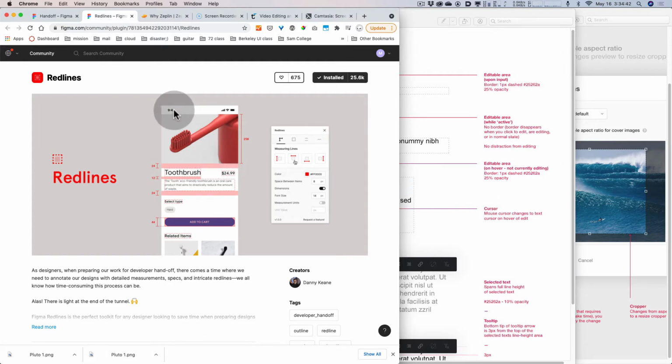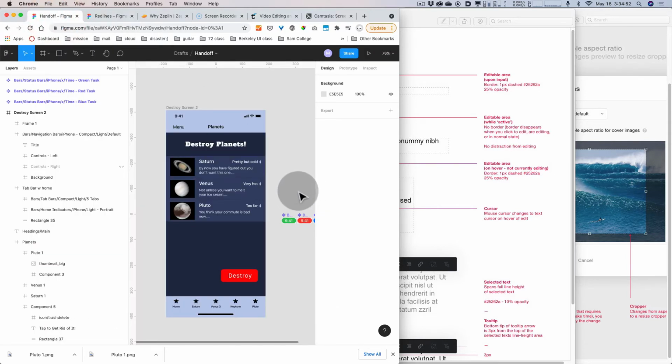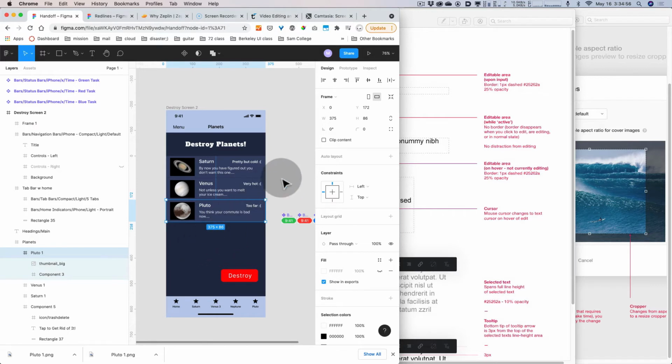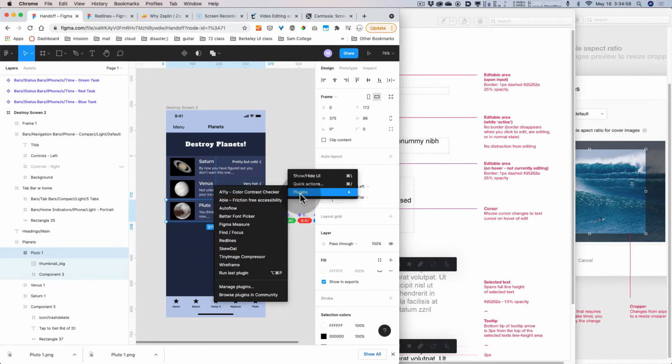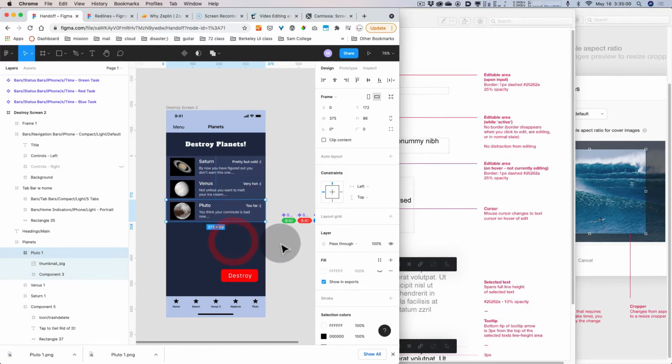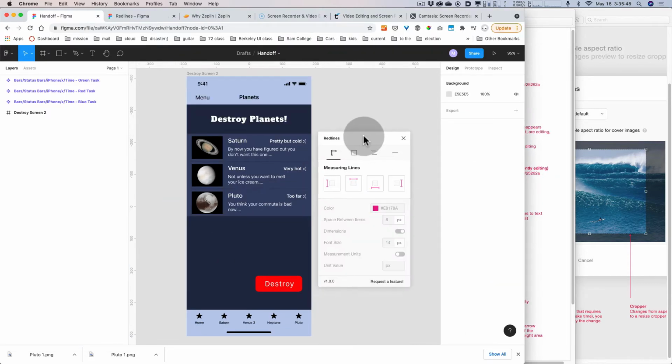So this is a plugin that you can download from the Figma community. It's called Red Lines. There's probably more too, but here's how this works. If I were to select this Pluto again, just to show you quickly how this works, I can right click and go to plugins, and there's Red Lines right there. All right, sorry about that.